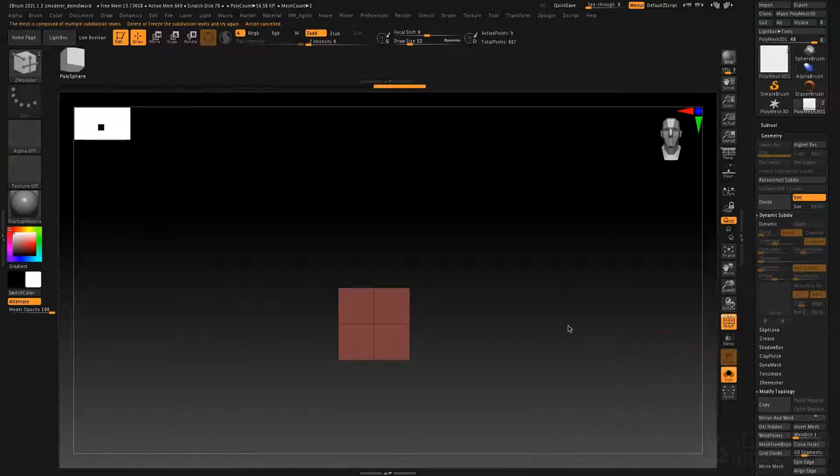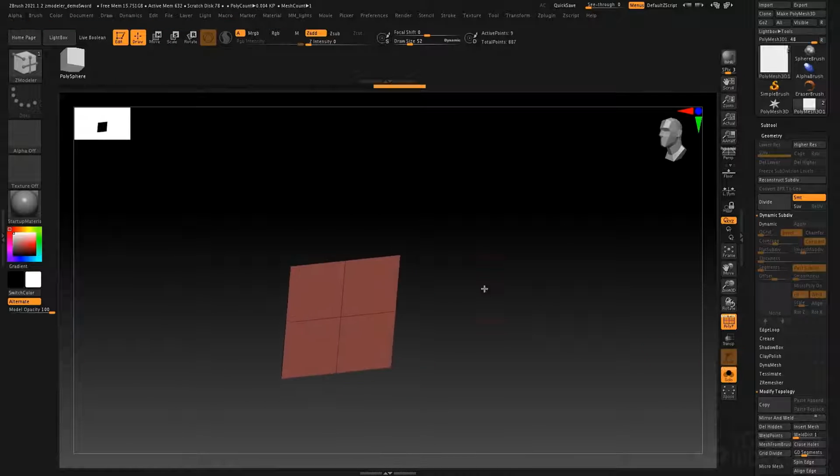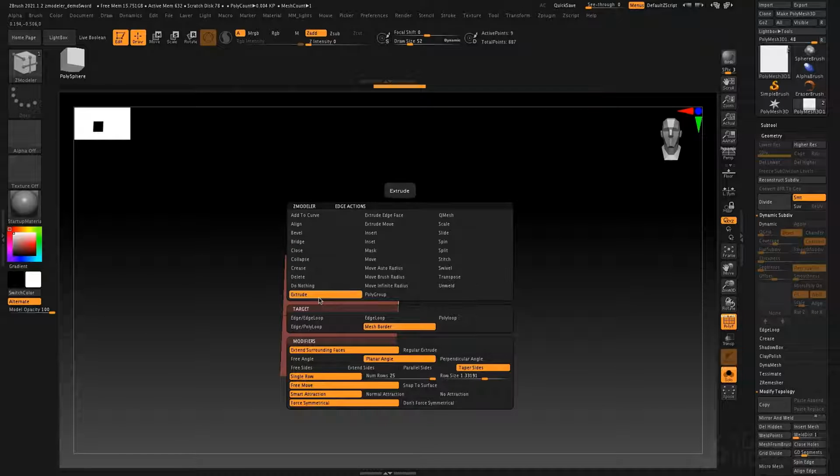So I'm going to solo this just so we see this polygon. Now the way edge extrusion works is you mouse over an edge and select extrude. Now you can set your target. Remember, your first menu here is your action, which is extrude. The second menu is your target: edge, edge loop, poly loop, and mesh border, etc. Then we have modifiers here.